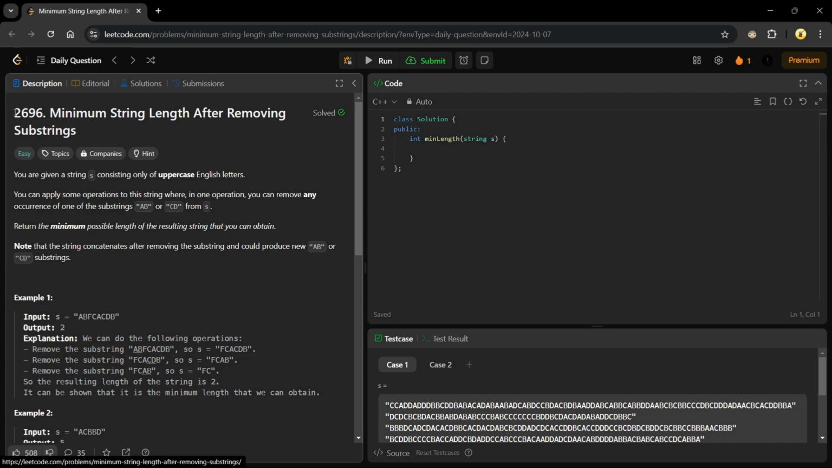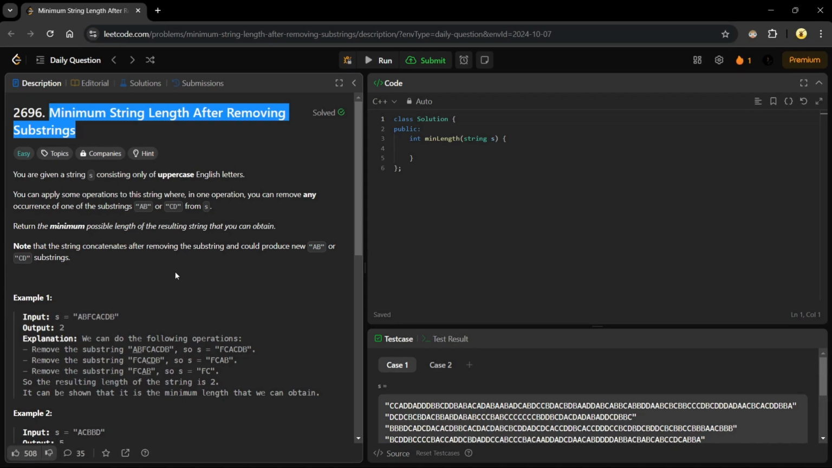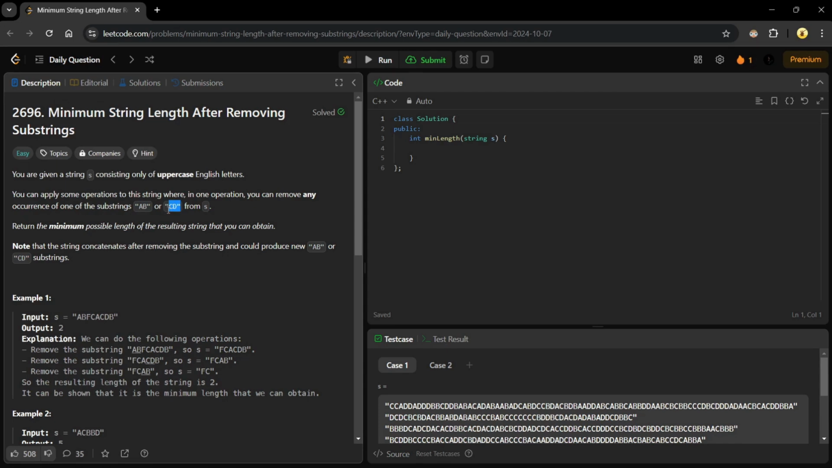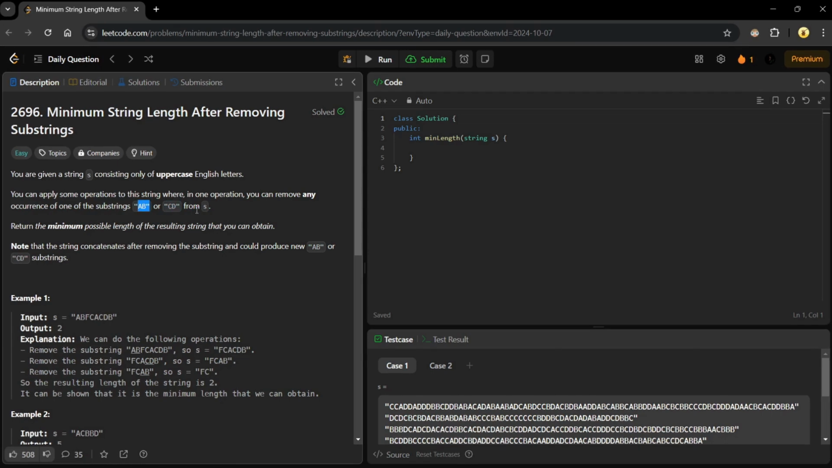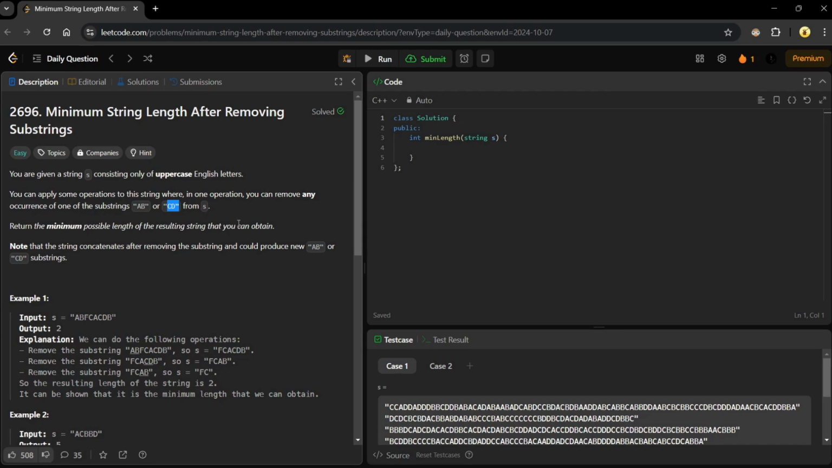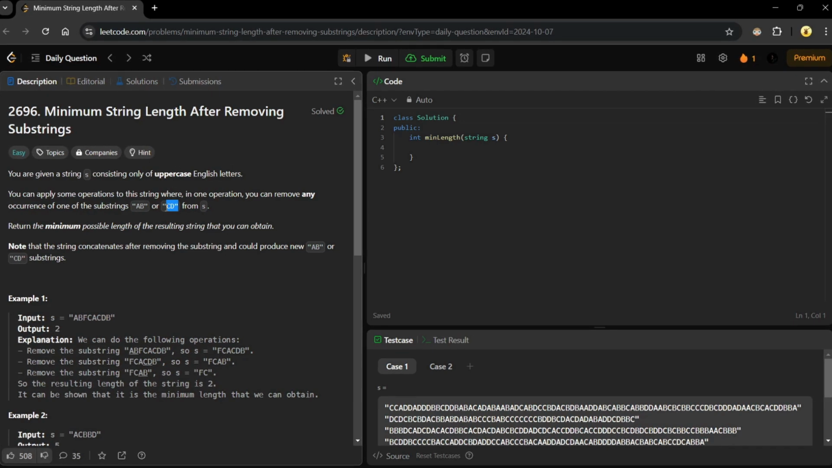So today we are solving this LeetCode Daily challenge: Minimum String Length After Removing Substrings. The question says they will be giving us a string and two substrings, AB and CD, no more than that. Our job is to clear out these substrings from the main string S and tell the length of the new S that we get after performing this operation.